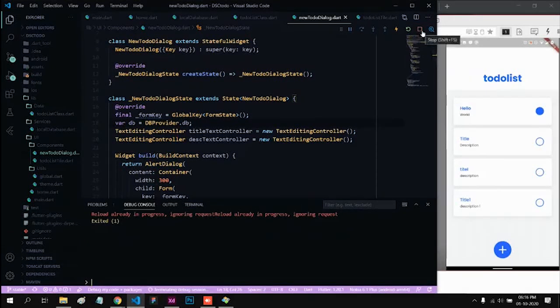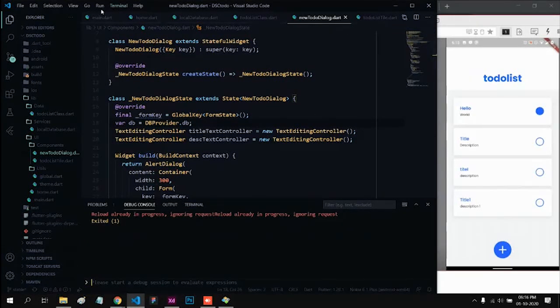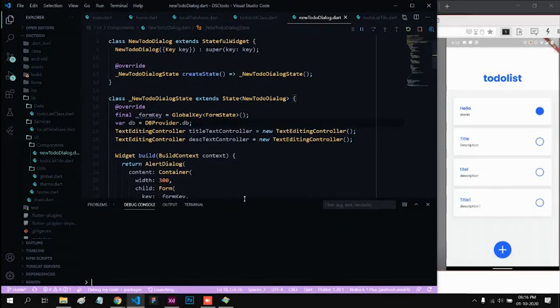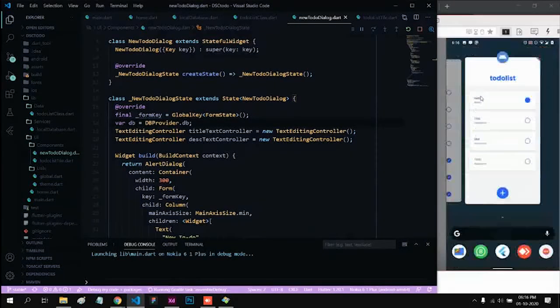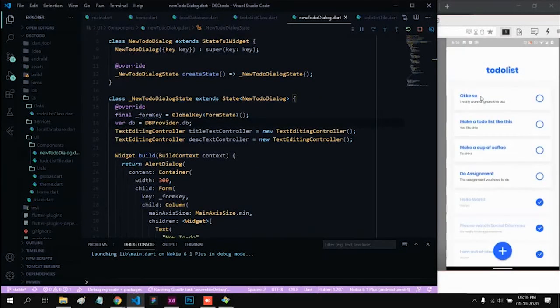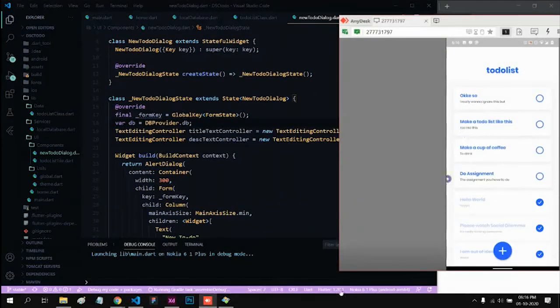Okay, it's almost over, right? So while doing that, let me tell you what happens. When you're pressing this, it will show the change right over here. But if you check the real app, the done ones are at the bottom and the undone ones are at the top. So how do we do that? Simple thing, it's pretty simple.